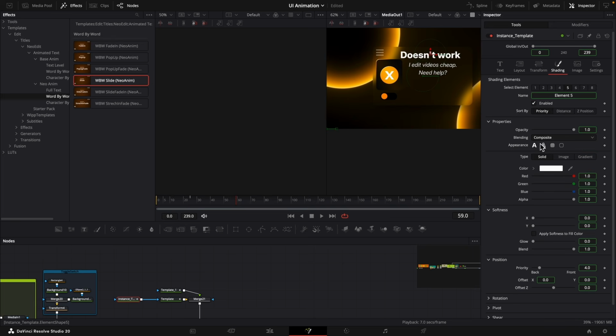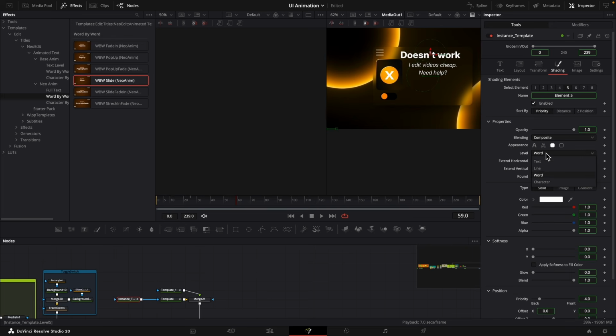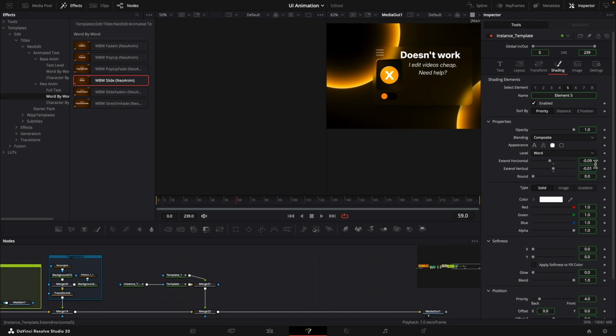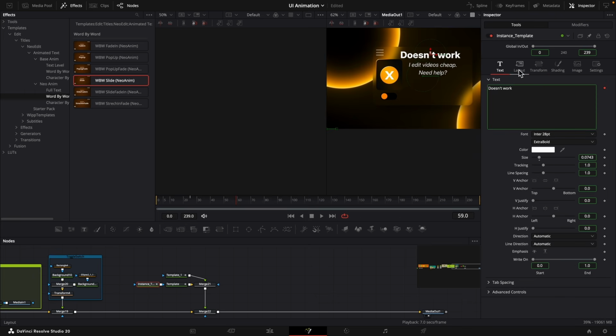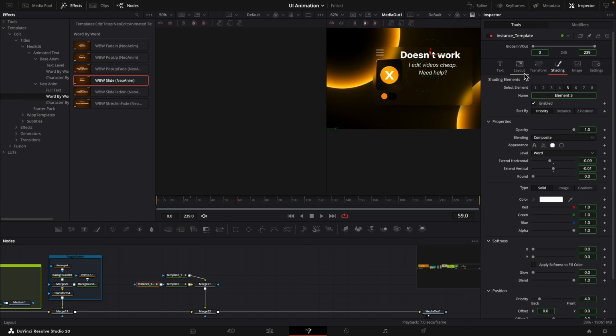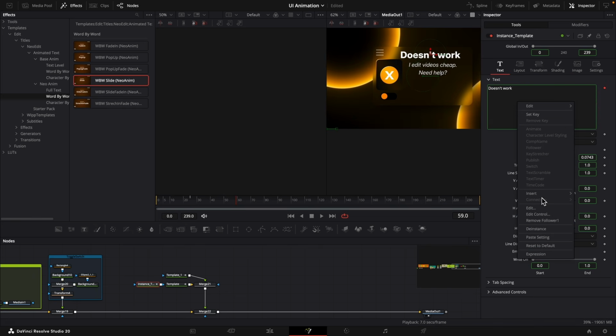And then we'll just go from currents to this box here and do the level to word, which means we'll do word by word animation. And then we'll just do minus 0.09 on the extent horizontally and do minus 0.01 on the extent vertically. So what you'll do now is just go back into the text, right click in the text box and then do insert follower. Or if you don't see that, you'll just click on the follower here or just press follower.